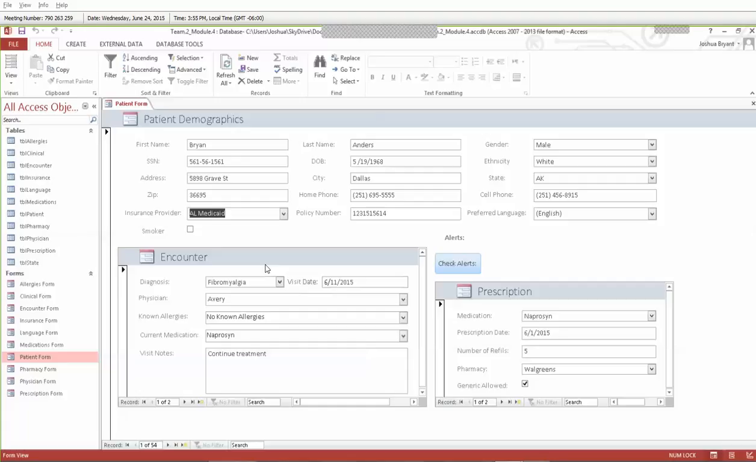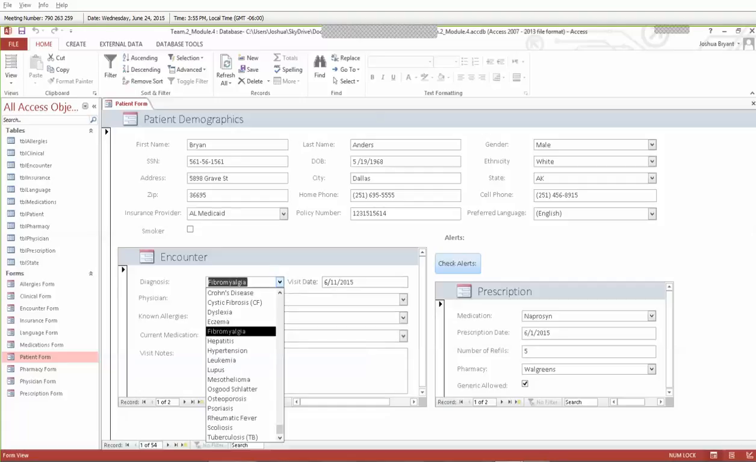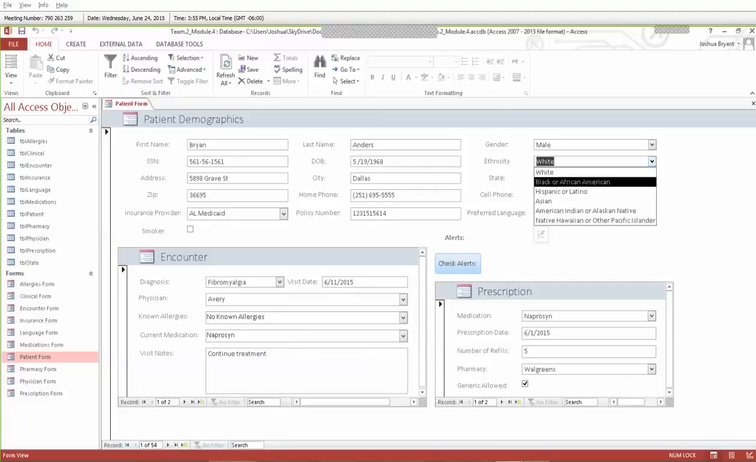Here on the encounter page, we've done the same for our diagnosis. One point that I'd like to mention is the ethnicity tab. According to the CMS website, the following are the appropriate listings for ethnicity. We went by that just to make sure that later on we were able to stay in guideline with the meaningful use standards.